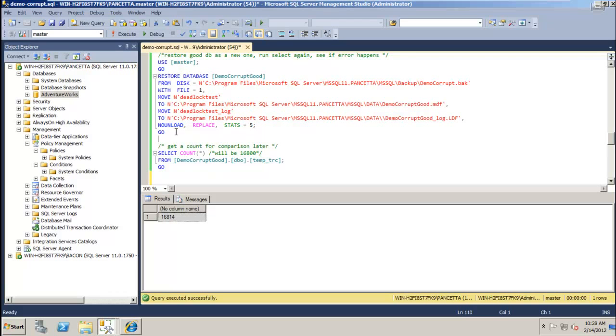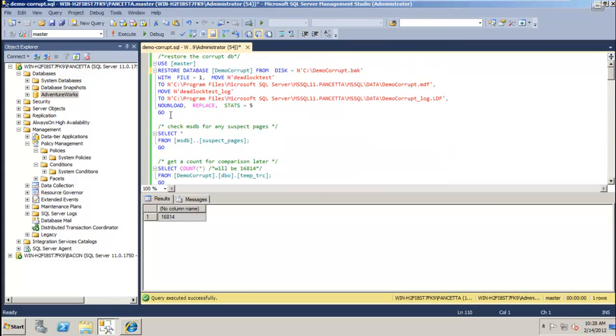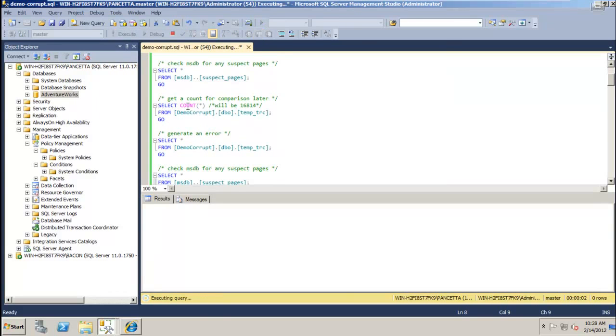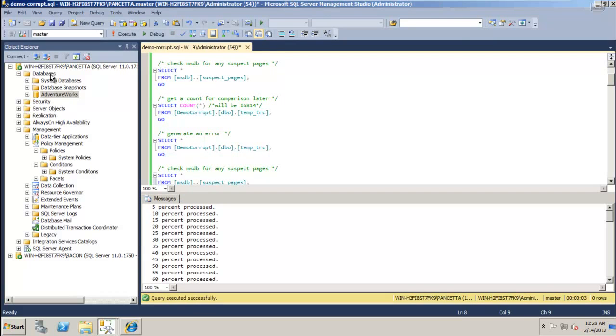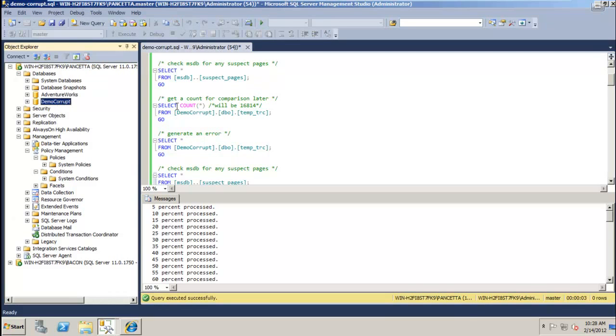I'm just going to walk you through real quick some of the fun I've been having with the suspect pages table inside of MSDB. What we're going to do is first I'm going to take a database that I know is actually already corrupt, and we're going to restore that in order to get started here. And once that's finished, I'll just do a refresh. I'll show, okay, so I've restored a database I know is corrupt.